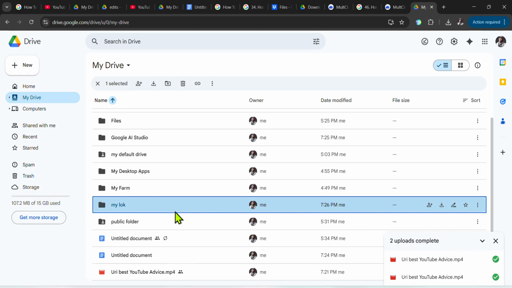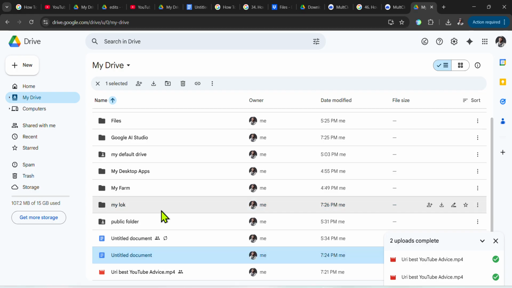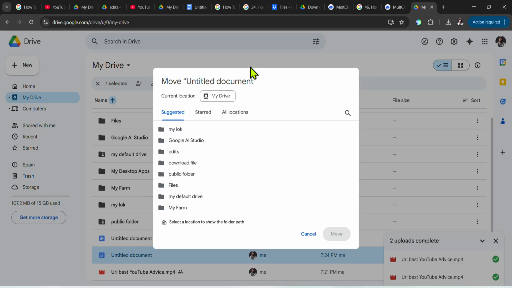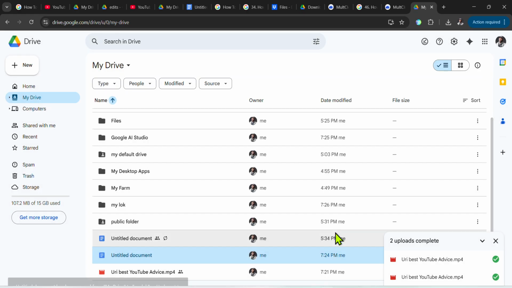So the next thing you should do is drag the file that you want to lock inside the folder. So let's say I want to share this file, but now you need to add the file inside the folder. So I'll select the file like this and then click on this Move. After you click on this Move, I'll select the folder. Here is the folder. I'll click on this Move.